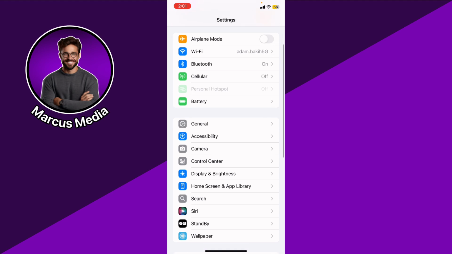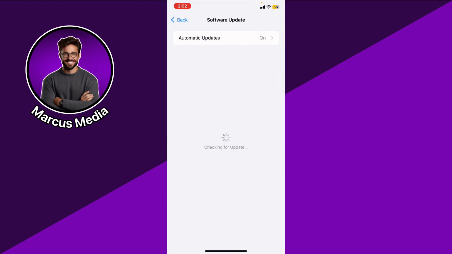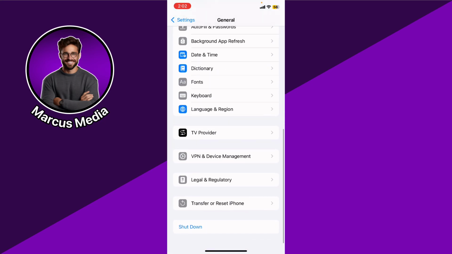Okay, now what you're gonna need to do is go ahead to the general and then make sure that your iOS is fully updated to the latest version by going to your software update, so you can have all the new features including the VPN features.